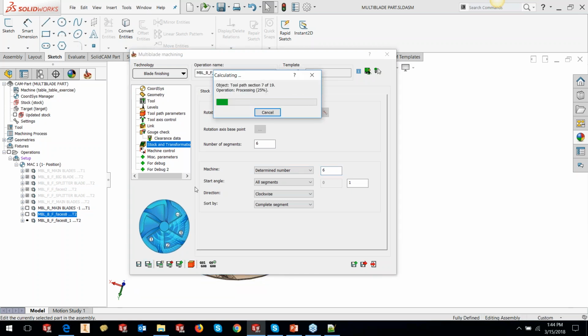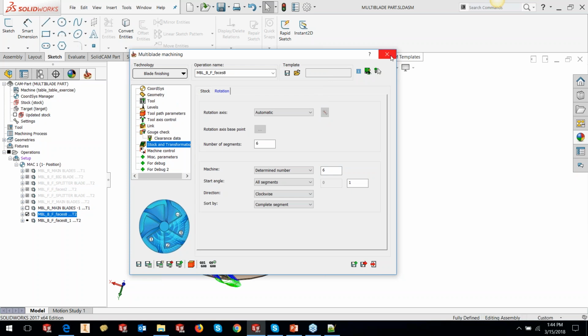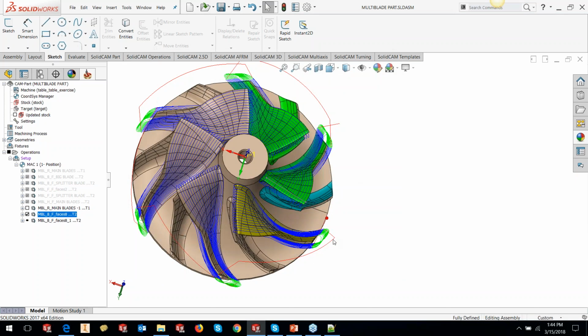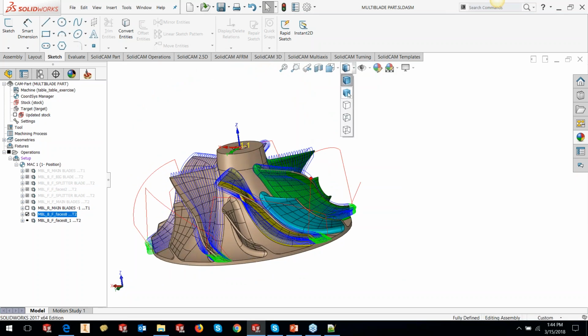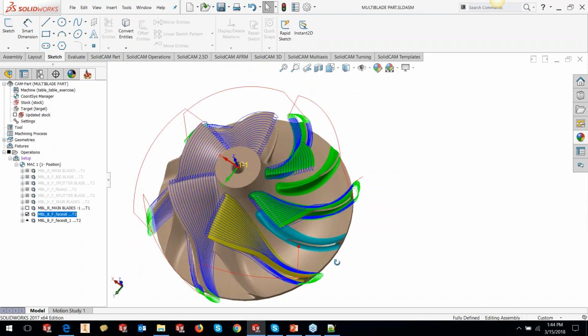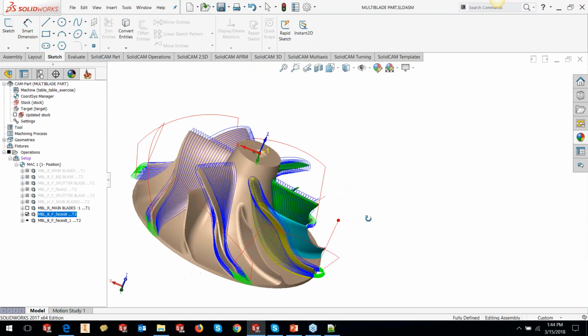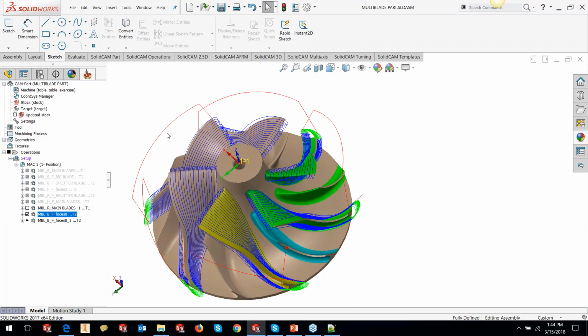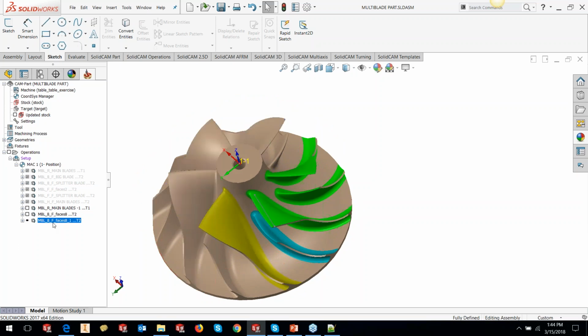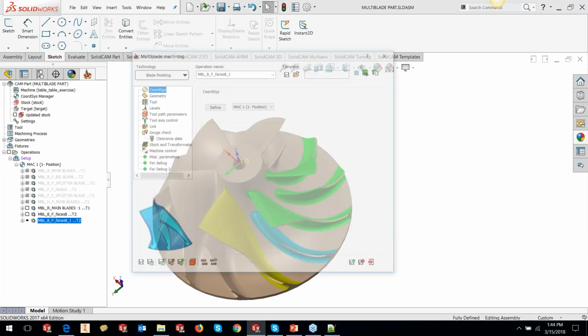Let's run the calculation. Okay, and you can see that it machined. Let's switch off the edges, and you can see that it machined all of the 6 segments. Let's repeat this for the small blade.